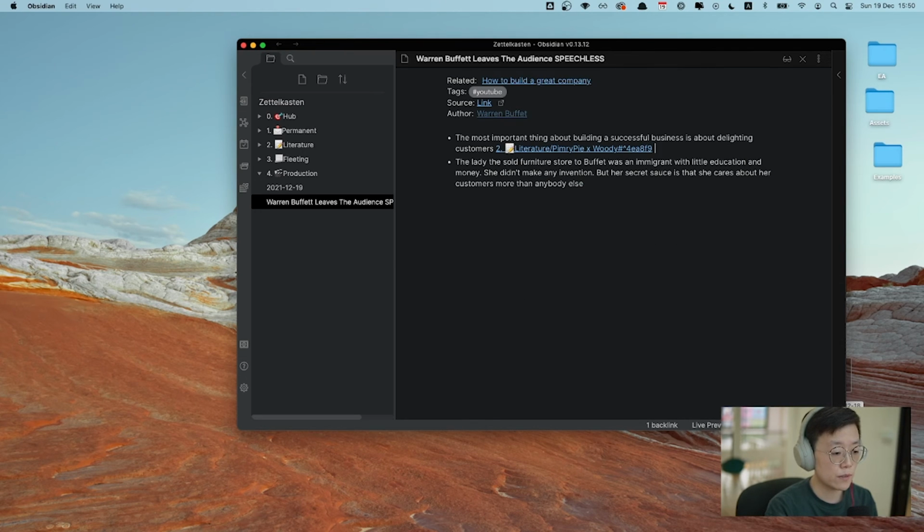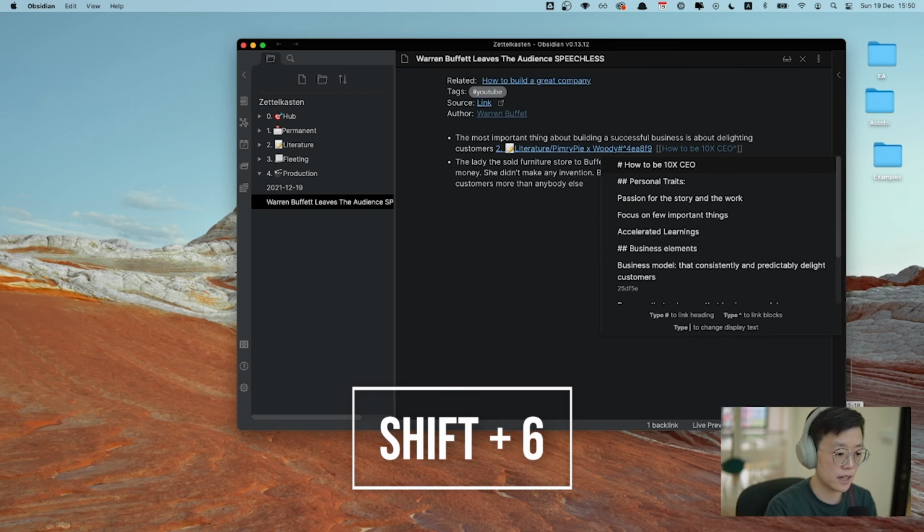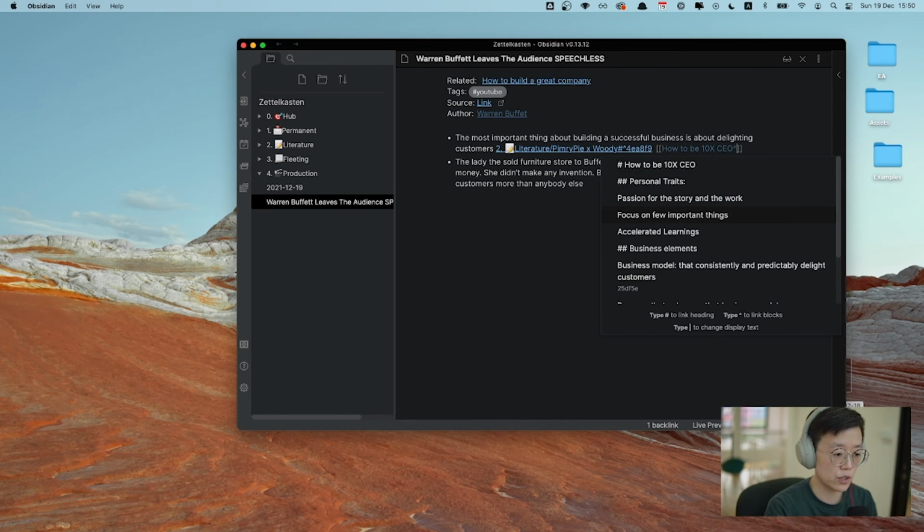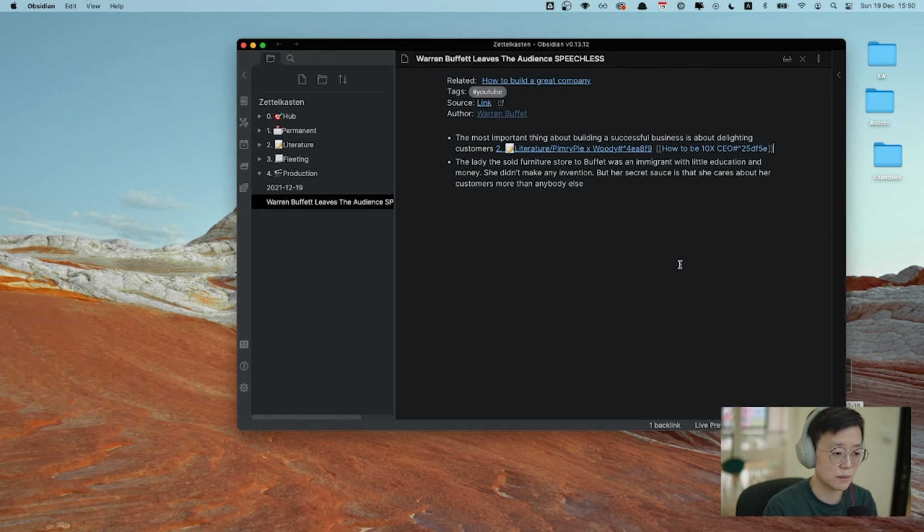Then I'm going to do a very similar thing with another video called 10x CEO. So I'm going to do bracket, bracket, 10x to search for the name of the video. Then instead of hitting enter, I'm going to do Shift 6 again so that it would allow me to link to certain parts of the note. So he talks about how a good business model needs to be able to predictably delight customers. So I will link to that as well.